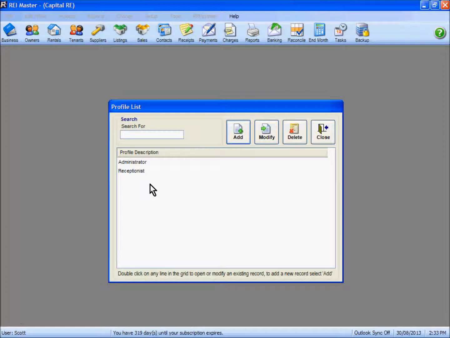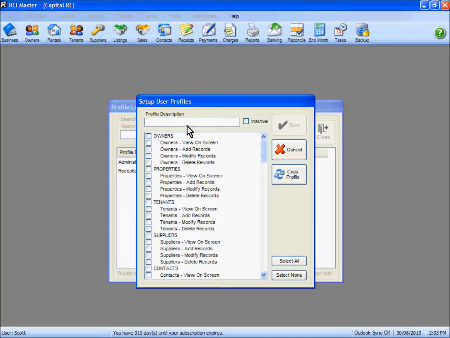And we see here that we've got a couple of profiles already listed. One is the administrator, which is the default one in the program, and there's one that's been set up already as receptionist. I'm going to add a new profile in by clicking the Add button here, and we'll give this profile a description.